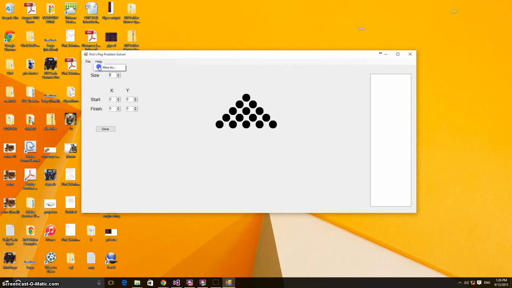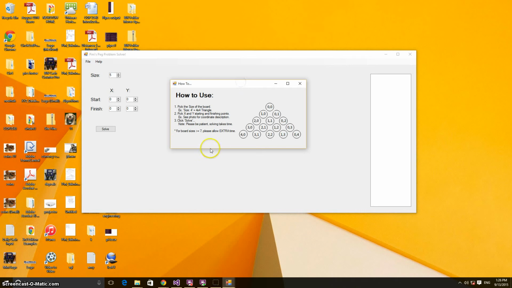You have over here the help menu, which tells you how to do it. First, you pick the size of the board here, n. For example, 4 is a 4x4 triangle. Then you pick the x and y starting and finishing coordinates. It gives you a nice little coordinate system here so you can see. If you're going for bigger boards, it's pretty obvious what the next ones are going to be: 0,0, 1,0, 2,0, 3,0, 4,0. If it was more, it would be 5,0, 6,0, 7,0, and so on. It also gives you the same warning you have over there: if you go for a big instance of n or size, it's going to take a long time to solve.